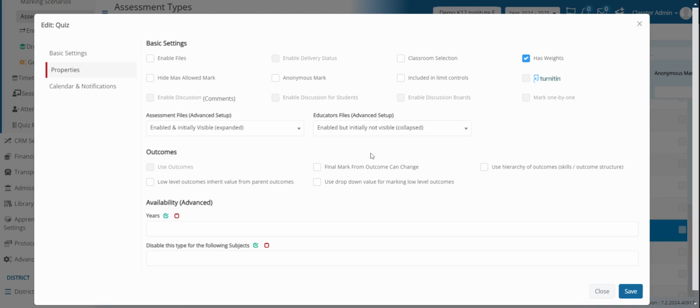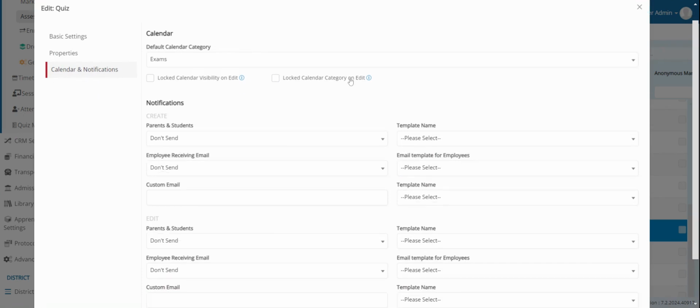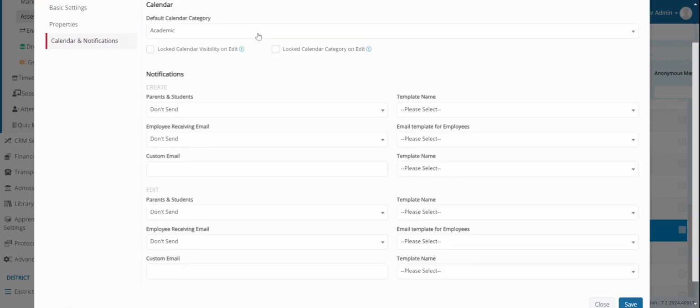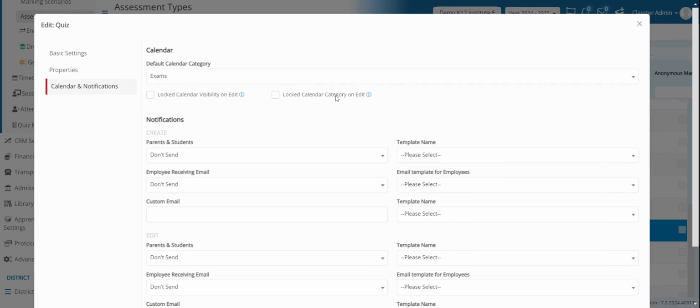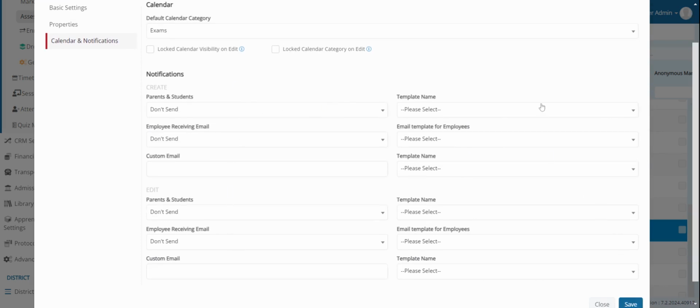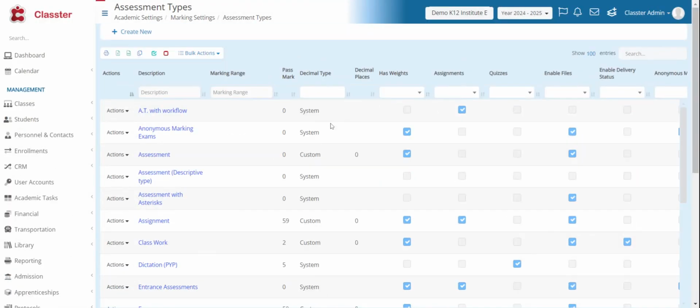You can also put some calendar and notifications here. Default calendar category, you can put exams, for example. And here you can make your own settings. You click on save and you are ready.